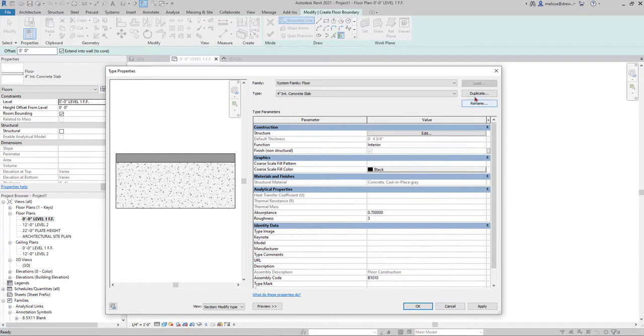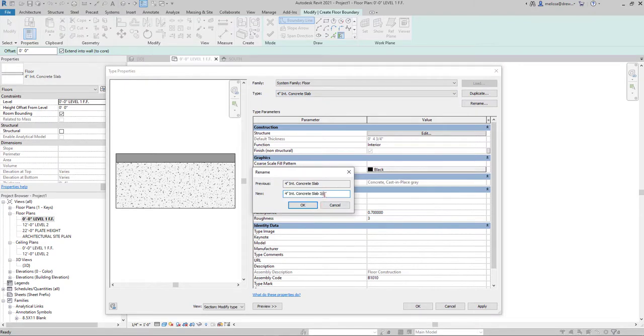Since I didn't duplicate this, I just changed the 4-inch concrete slab. So I want to rename that, and I'll say 3/4 inch tile. So I know that it's 4-inch concrete and 3/4 inch tile. Generally, you will want to duplicate things. It's very deliberate if you don't duplicate it. And press OK and OK.